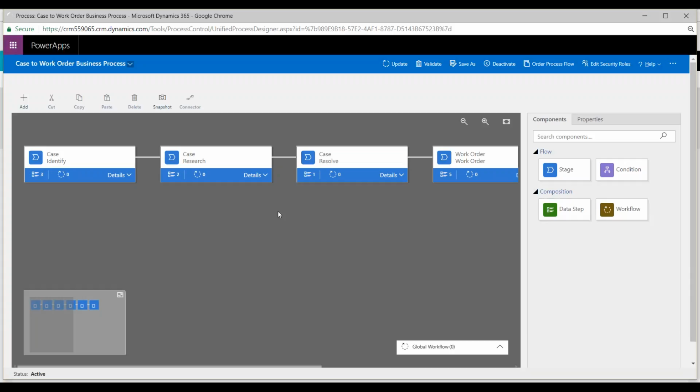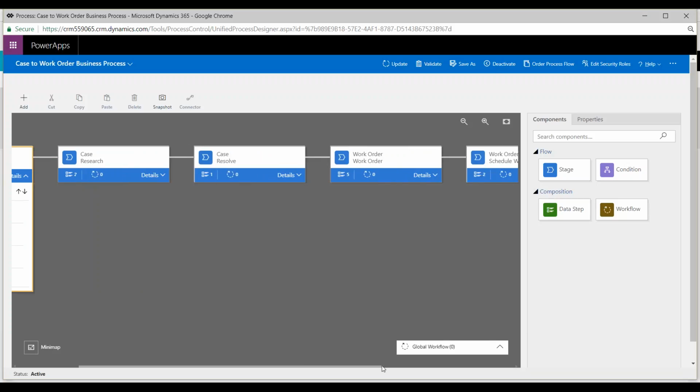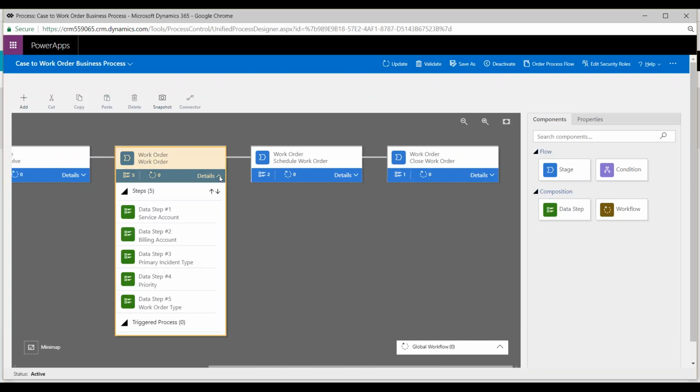So this is something that Microsoft created to give us a more visual and frankly an easier way to define the stages and steps of a specific business process flow. So you can see the stages are identified here. You're familiar with the identify, research, resolve. We saw that in the previous case record. But if you look here, we've got some additional stages for launching a work order, and those are here.